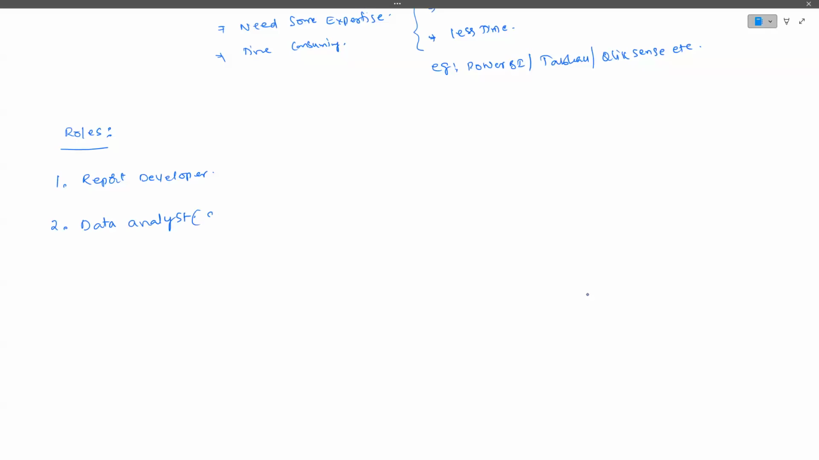But for a data analyst, you require SQL, plus some Python, some Excel, and apart from that, some visualization skills are also required. If you learn only Power BI, you can become a report developer. But if you want to become a data analyst, you should know SQL, Python, Excel, and visualization.